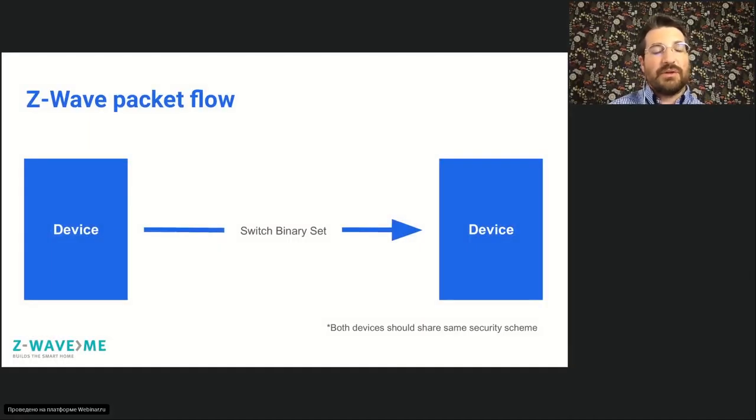But sometimes you need a device-to-device communication. And here a device, for example, a door sensor, can send a set command, that means set a switch state to another device, for example, a wall plug.